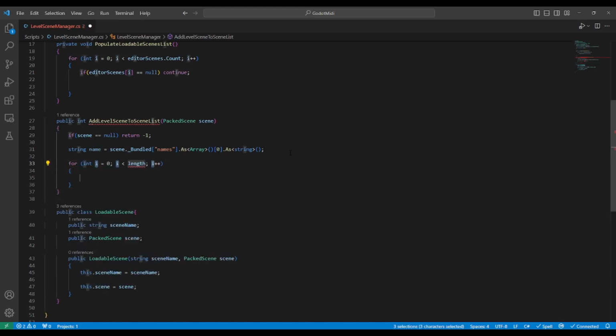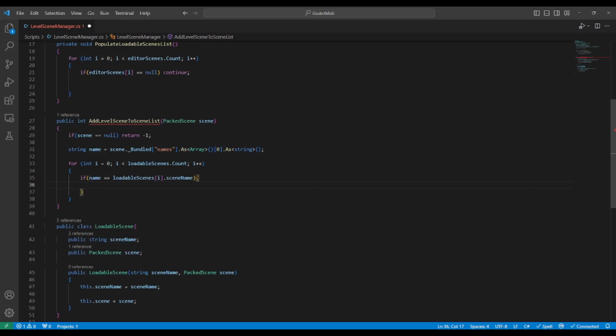So for, and then we'll say loadable scenes dot count. Now, we just want to make sure that the name of the scene is unique, because we can use the name to identify each scene, so we don't want any duplicates of the names. So we can go if name is equal to loadable scenes I dot scene name, then we will print an error out and return.